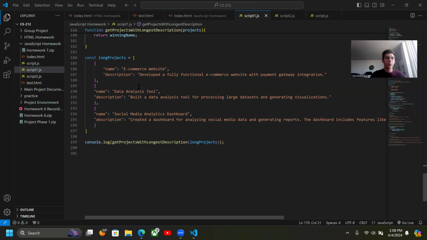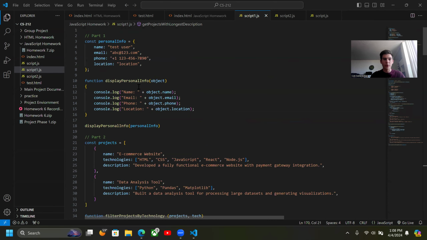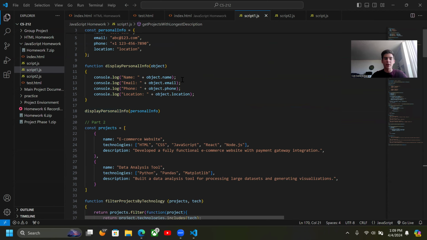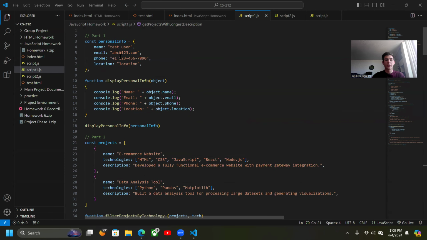All right, so let's start by going over script1.js. Most of these functions follow a similar premise because they're pretty self-contained. It's just kind of taking an object or an array as an argument and then modifying it in some way. So for instance, this one takes a personal info object and manages to print out all the data from it.